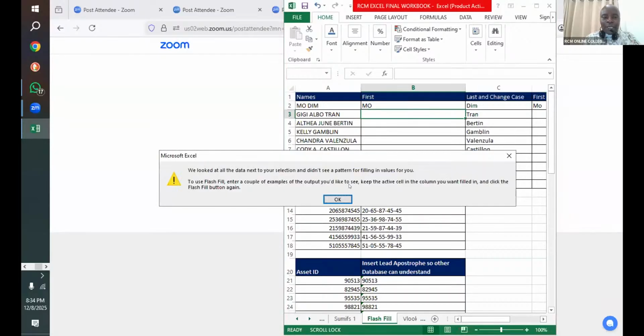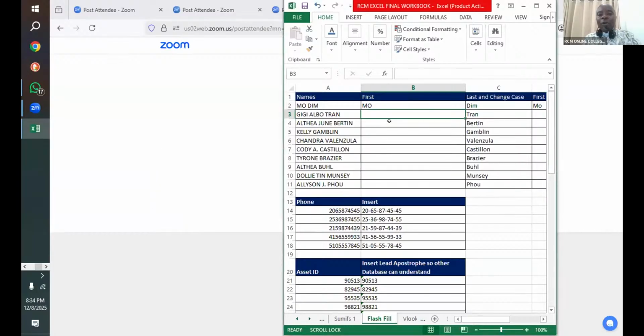To use flash fill, enter a couple of examples of the output you'd like. Can you kindly go fine? So say okay there. Go and type in the second one, Gigi. Capital letters, Gigi, for it to see the pattern. We shall be very, very patient. Gigi. Then say control enter first. Control, you're holding it, control and then enter. And then control E.